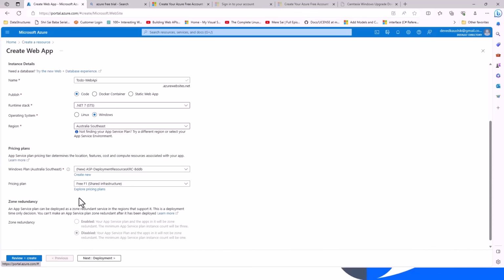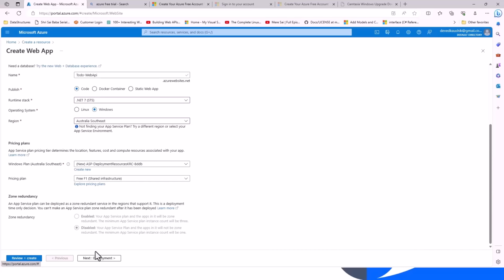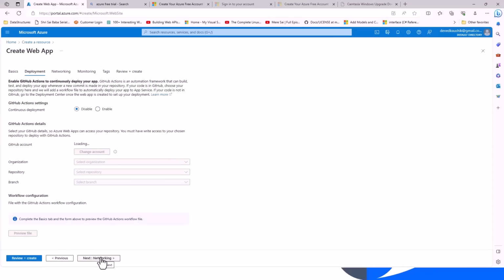Okay, shared infrastructure and zone redundancy. Next is deployment. This is my account, it's already loaded. GitHub Actions setting: by default it was disabled, but I have to enable it because that is the main thing, GitHub Actions, through which I wish to do continuous deployment.